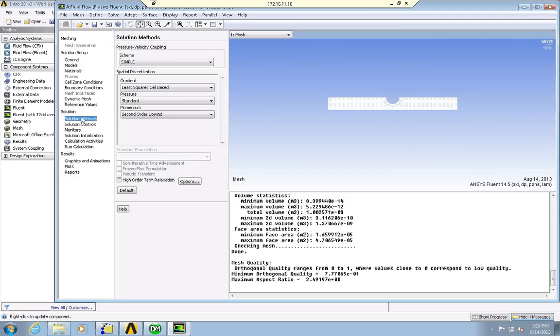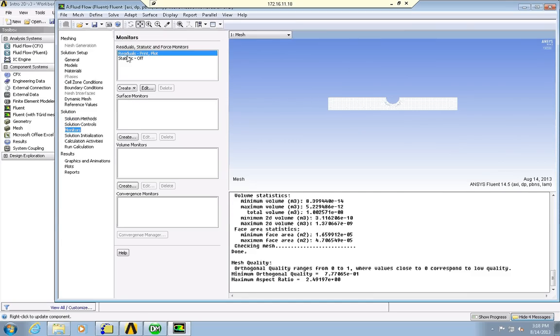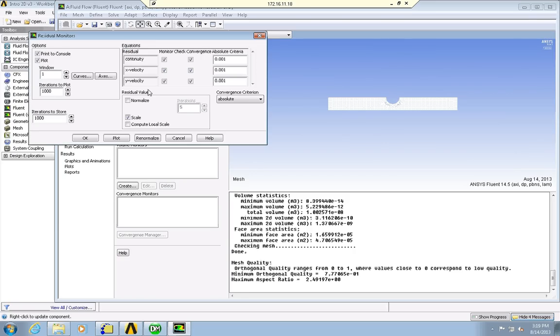Solution methods, we're going to use the defaults. Solution controls, again, defaults. Monitors. Now this is going to specify a convergence criteria that's going to say when we actually stop the simulation. And the default values of the residuals, you can see them by editing, are actually quite high. So we're going to change these to 10 to the minus 12th.